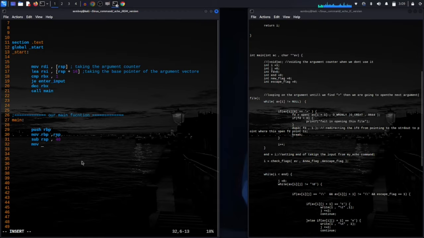So let's store our values. We're going to move, let's do a comment here, store the parameters in the stack frame. Alright, we're going to do move, for example, let's say into RBP -8. We're going to store the RDI, so storing the argument counter.